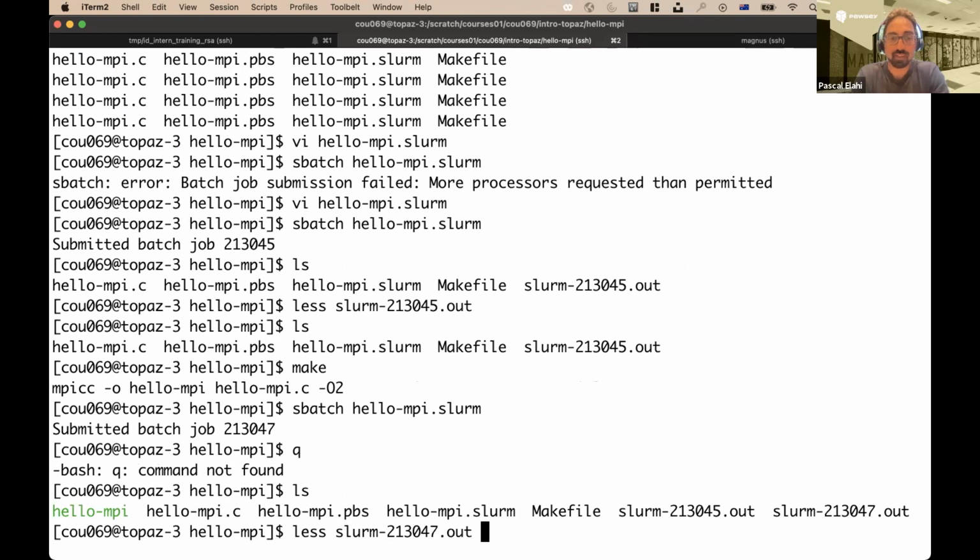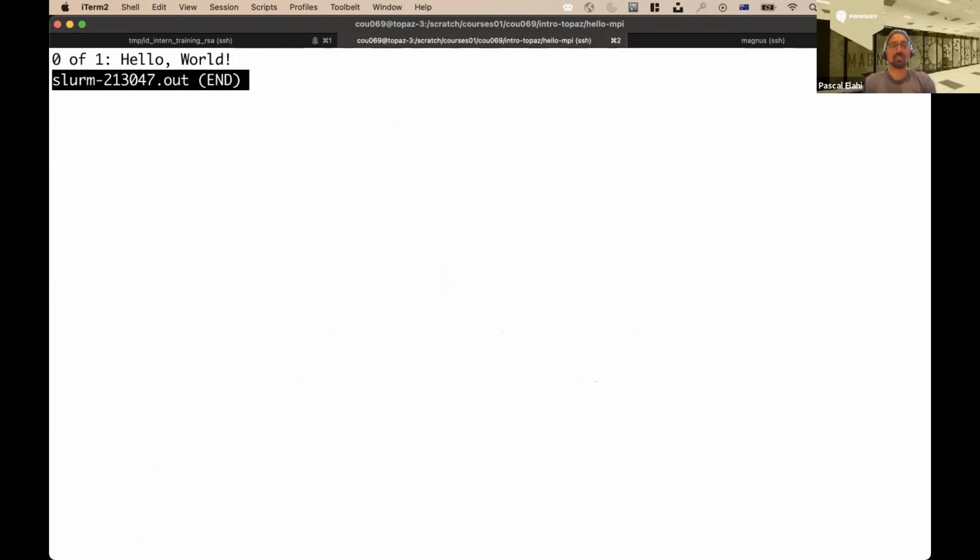So now I've got this output, and you'll notice I asked for a lot of cores, but I only asked for one MPI task. So I only see one MPI rank running. So there's a 0 and 1. The total number of MPI tasks running is 1, and it's rank 0 of 1.